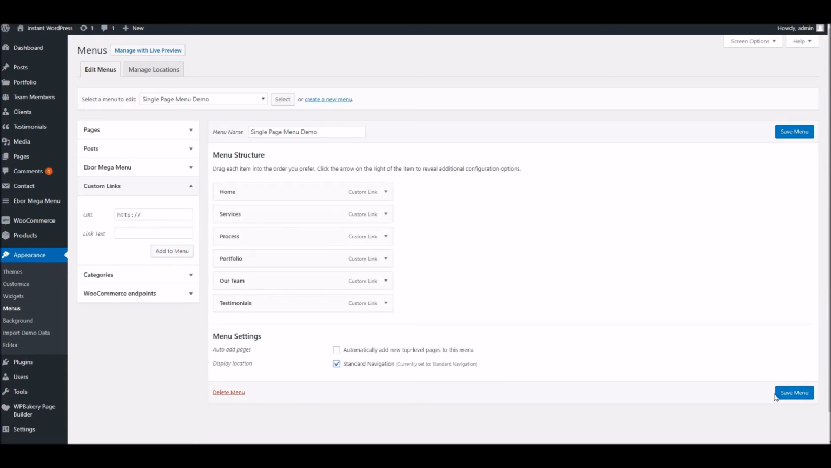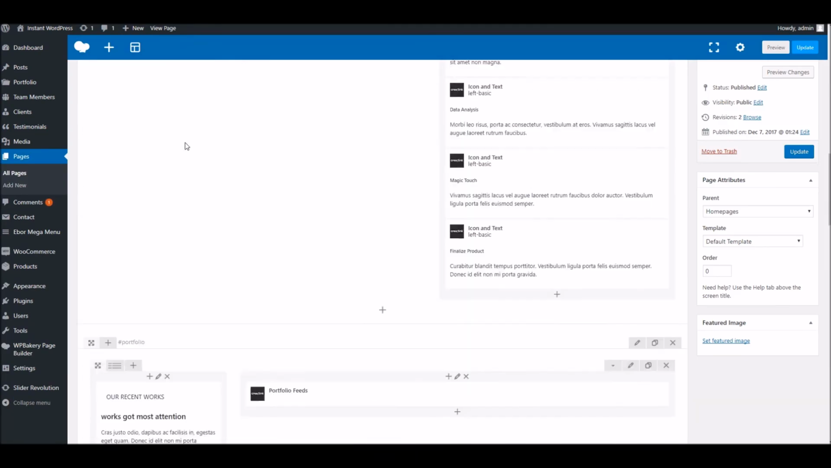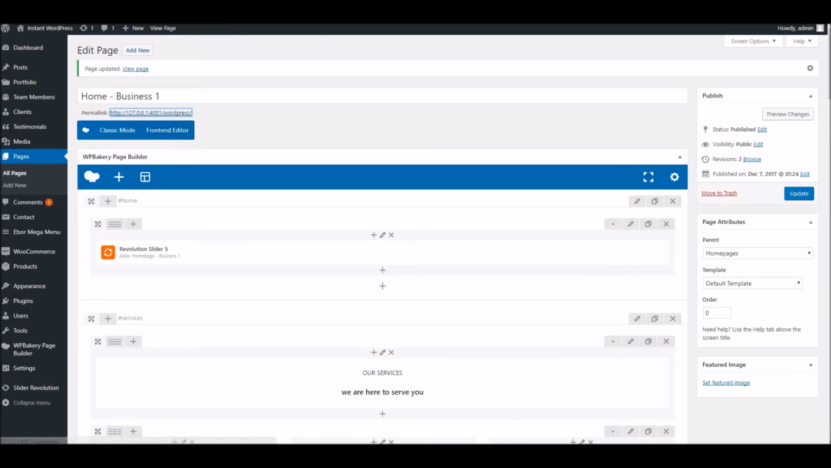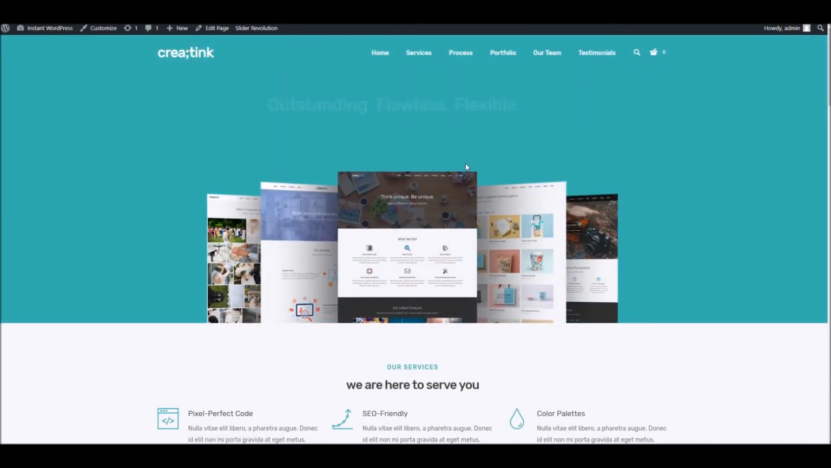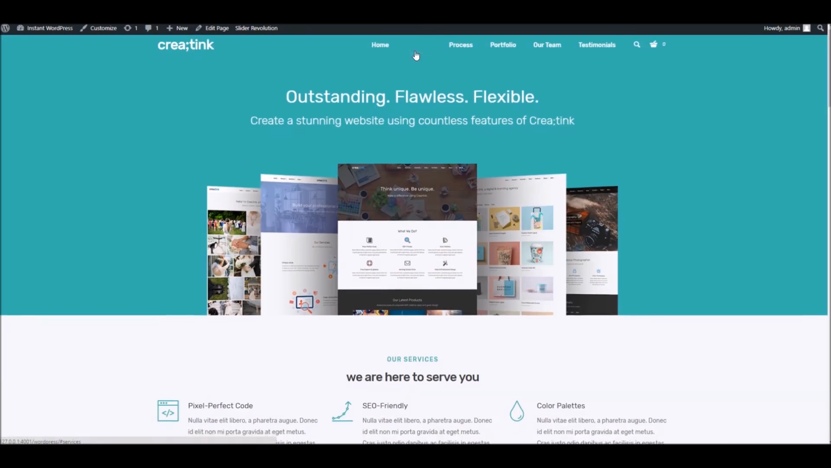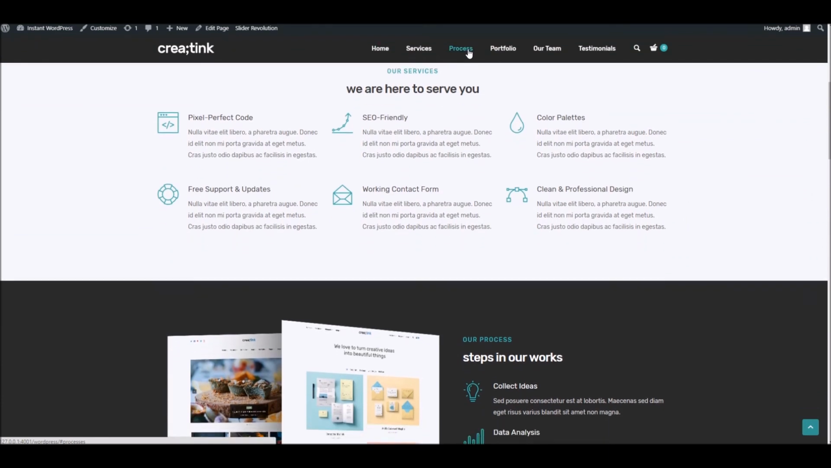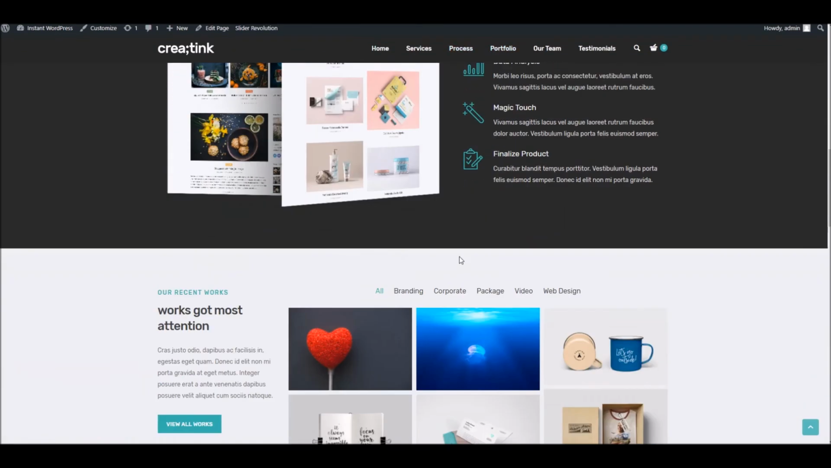Okay, wonderful. We'll just assign that to the navigation area and take a look at our page. And as you can see, we've got our special menu at the top here, and as we click on each item, it'll scroll down perfectly for us.